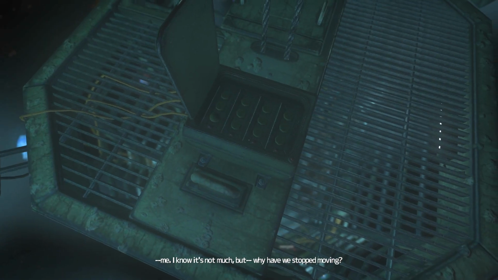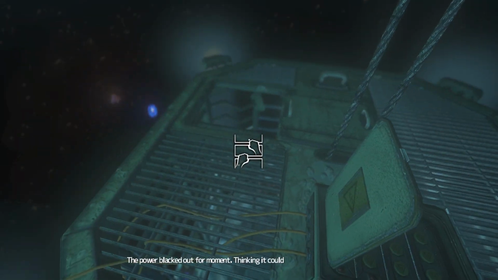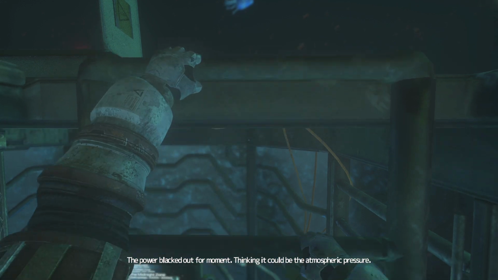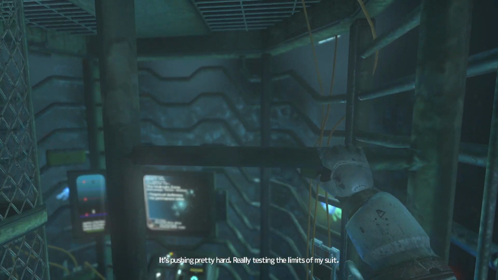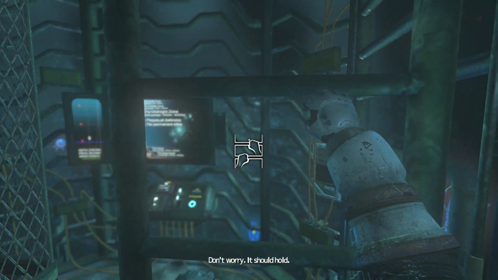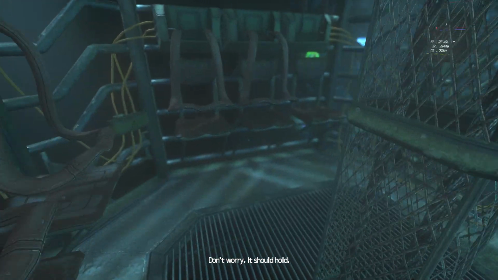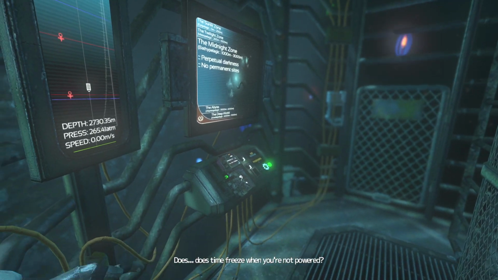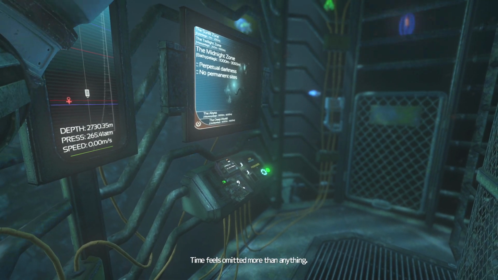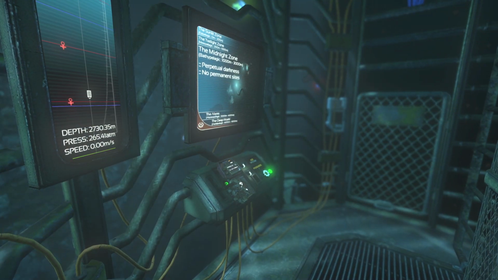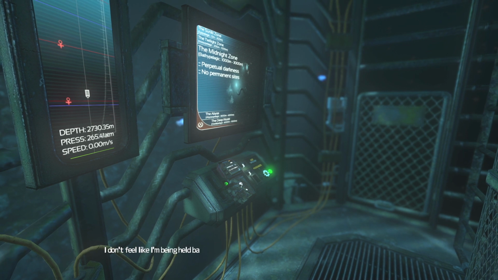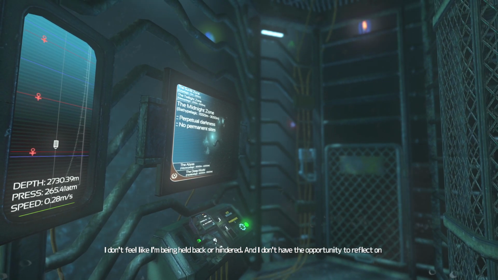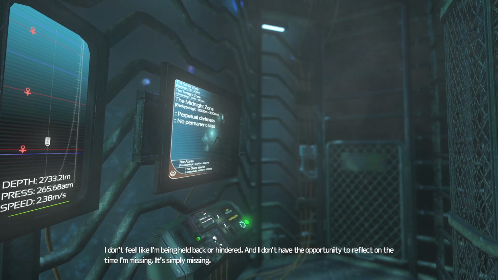I know it's not much, but why have we stopped moving? The power blacked out for a moment. Think it could be the atmospheric pressure. It's pushing pretty hard, really testing the limits of my suit. Don't worry, it should hold. Comforting. It will hold. Does time freeze when you're not powered? Time feels limited more than anything. What's the difference? I don't feel like I'm being held back or hindered. And I don't have the opportunity to reflect on the time I'm missing.